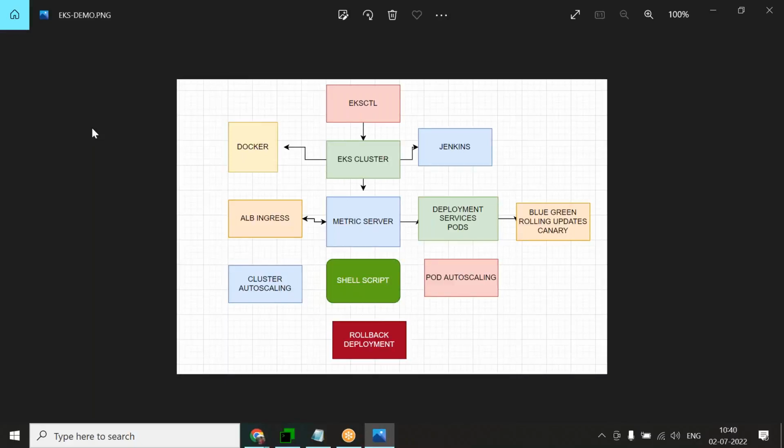Then we will create an EKS cluster using EKS-CTL, and then we have Jenkins. I'm using Jenkins for building the image, right? The image I'm going to deploy in Kubernetes, so I'm building it here. Second, Docker is important, because all the containers run in Docker behind the scenes. And then we have the metrics server. The metrics server is used to get stats like memory and CPU utilization at the node level, the pod level, and the service level. That is why we're using the metrics server.